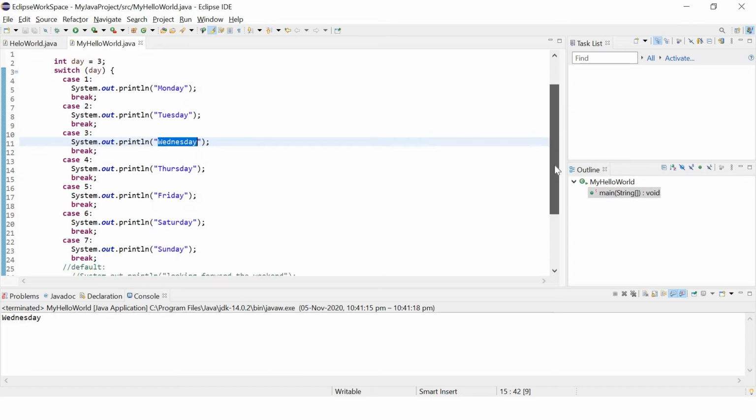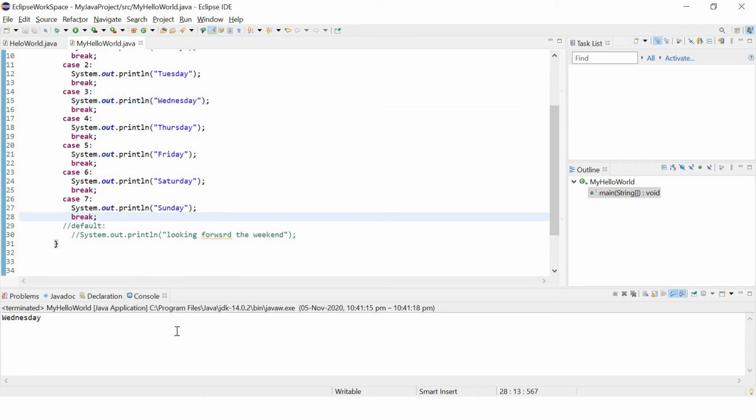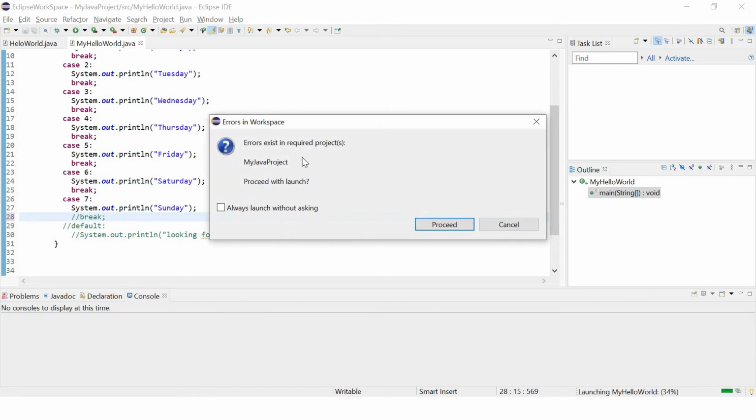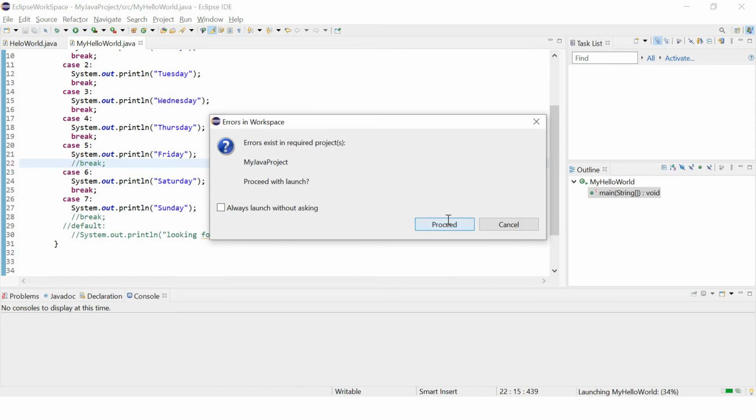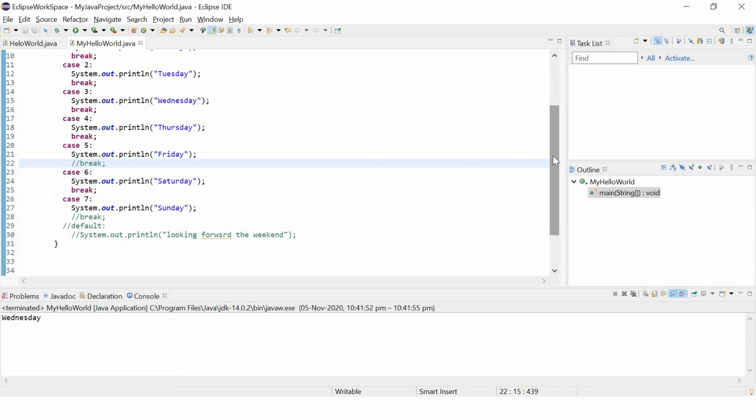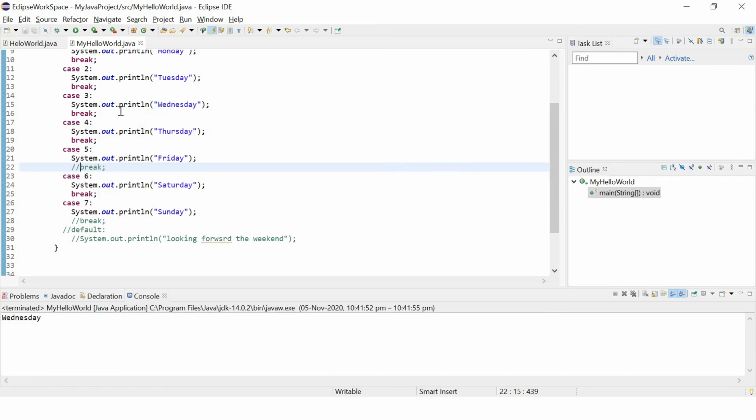One more point, I told you the break is optional. I am commenting this break, and even if I comment it and execute, the code will work. It's optional, right? It's working. It will execute, but you need to understand that if I comment this break in case 3, Wednesday, then the next block in sequence will be executed. So it will decrease the performance. There won't be any change in the output.